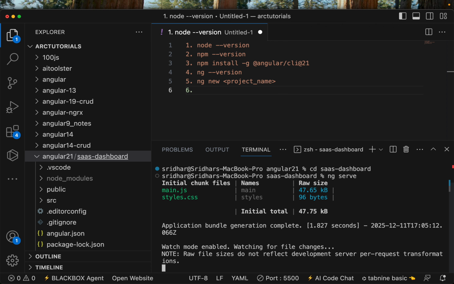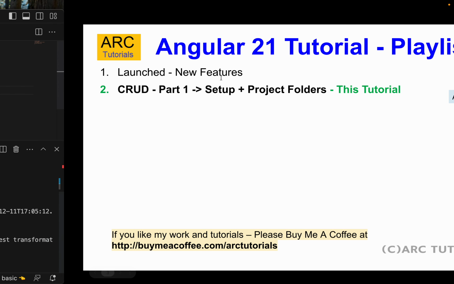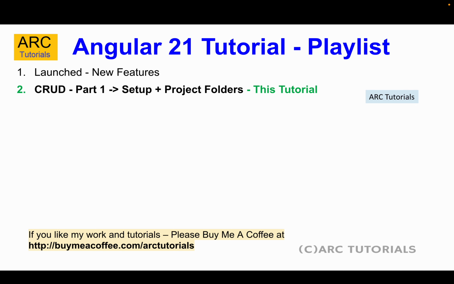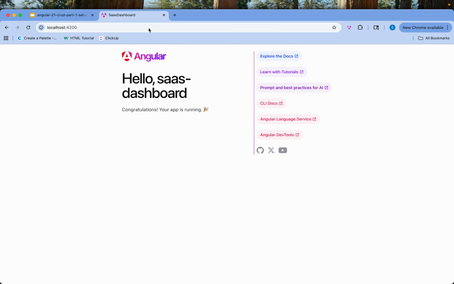Okay, so it will take a couple of seconds to build. Okay, it's done. So now when you open localhost 4200, you should be able to copy that localhost 4200 and let's go here and type that localhost 4200. It says hello SaaS dashboard. That means your application is up and running.